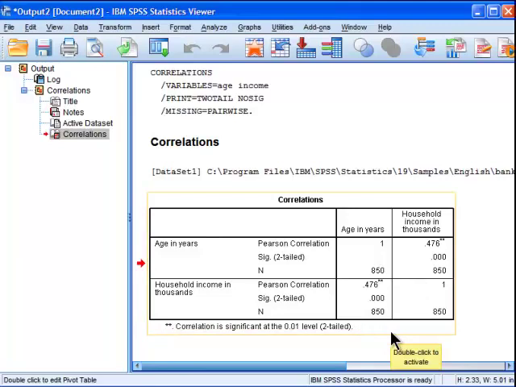So this is how you perform and identify the results associated with a Pearson correlation in SPSS.